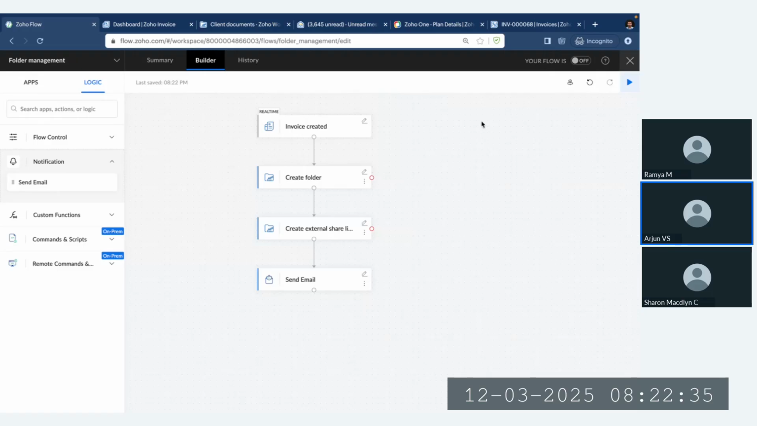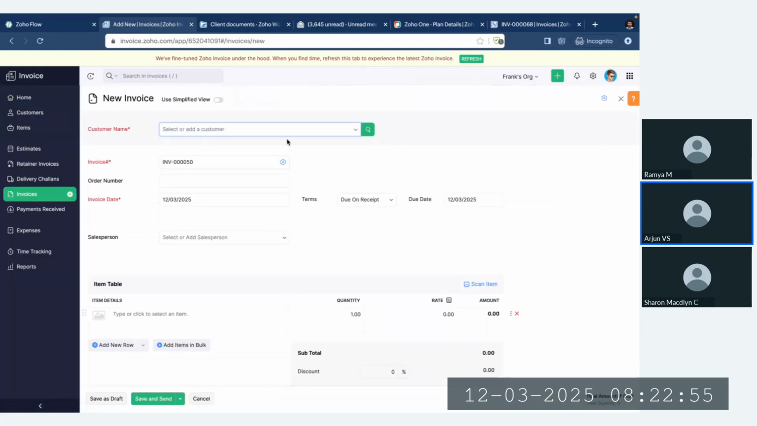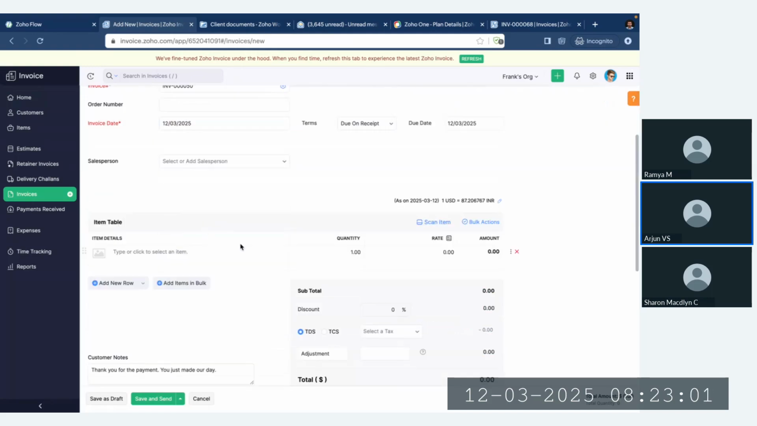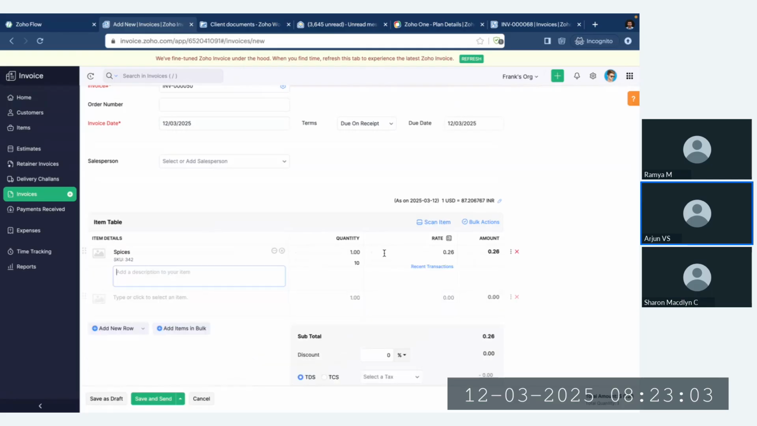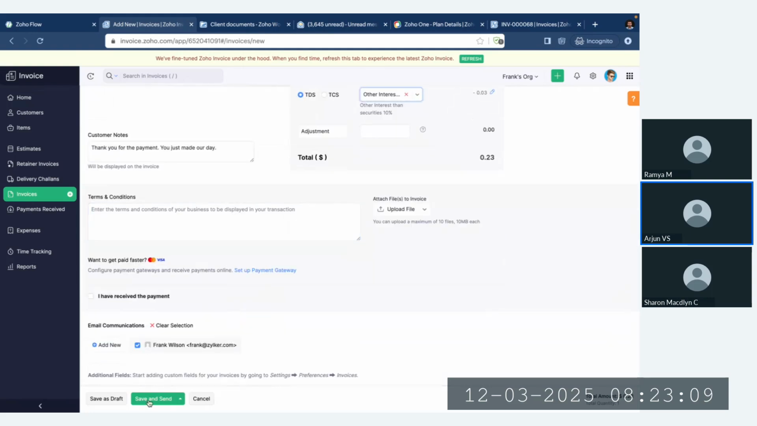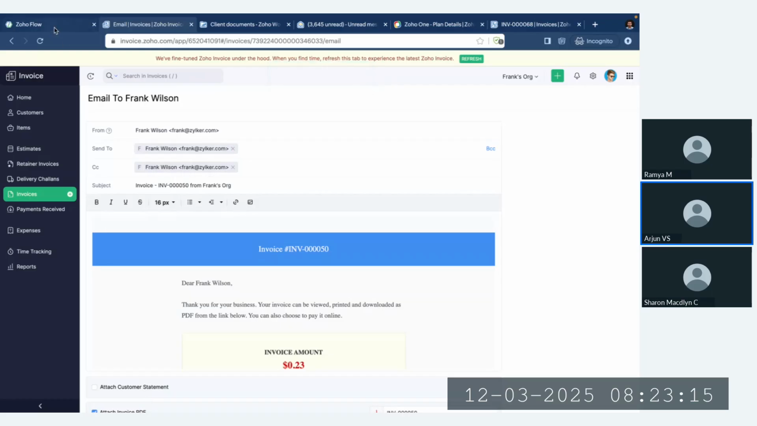Whenever you create a workflow, you can always test it to check if it is executing properly and all the actions are configured and mapped correctly. For now, we'll just switch on the flow and see if it's working. We'll go to Zoho Invoice and create a new invoice here. I'm just going to enter some dummy values here. All right, I'll just use that. So I've created an invoice.